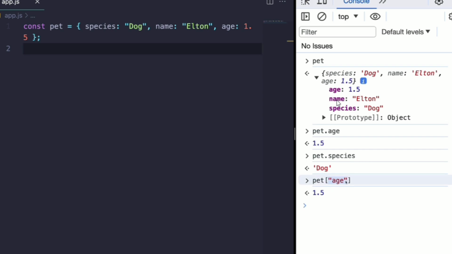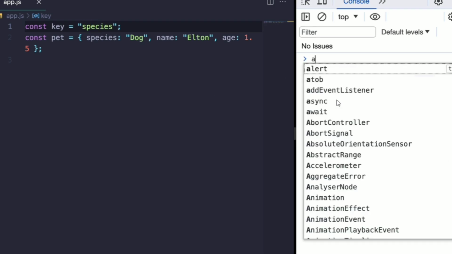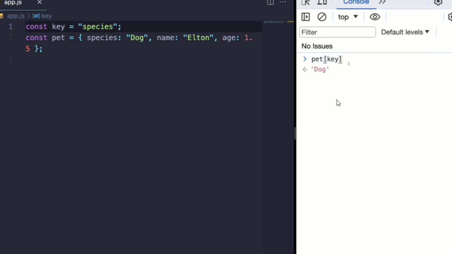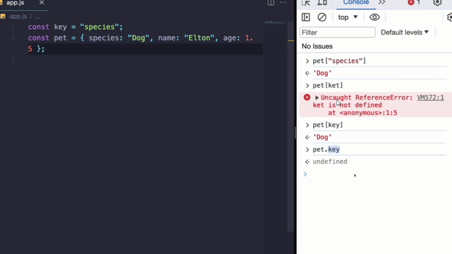However, this syntax supports expressions. What if I had a variable called, I don't know, how about key? Key is going to be equal to species. If I try and access from my pet using key within the square brackets, this will be evaluated first. It will be turned into the value species, right? That's the string, and we'll get dog. So I'll just demonstrate that. pet[key], with a Y, and we get dog. If I try to do the same thing with the dot notation, it will look for a literal property called key that doesn't exist, and so we get undefined.